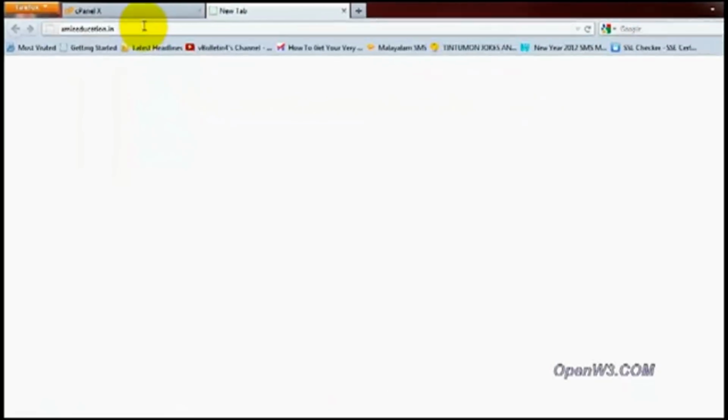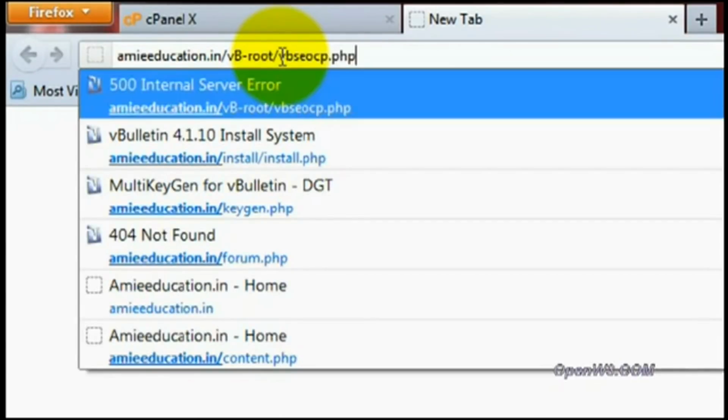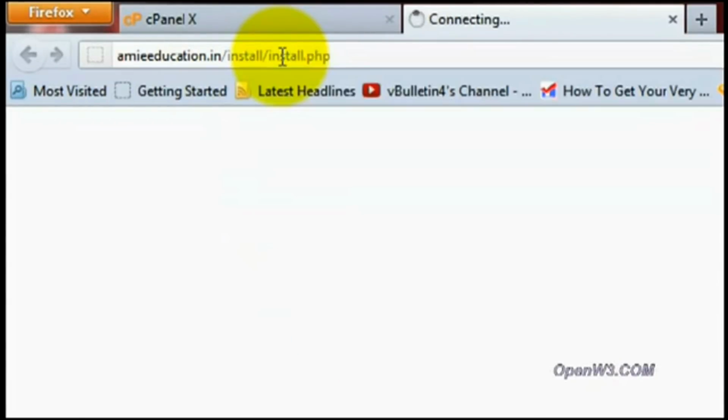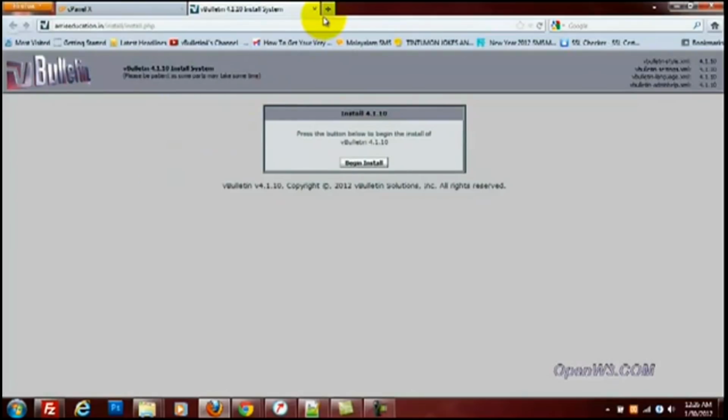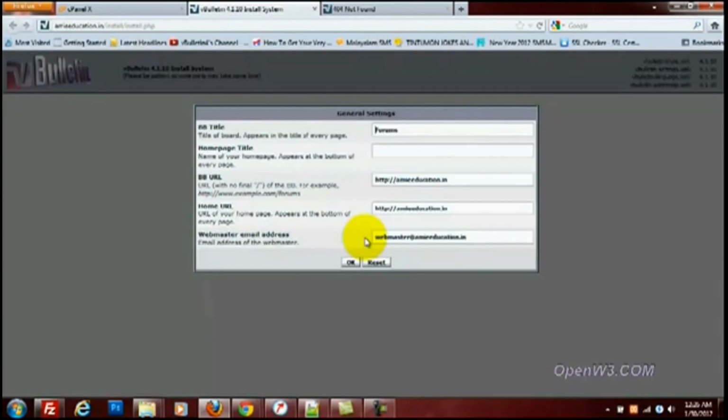Then you need to go to your host.com/install/install.php. Click begin install. The installation process has started. This is general settings. You can give your forum information here.